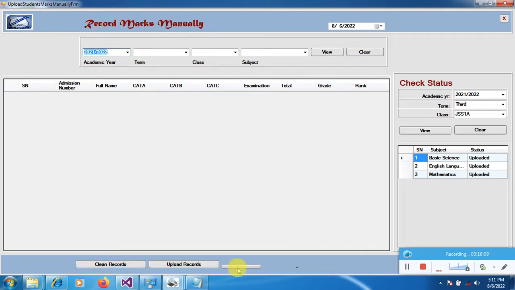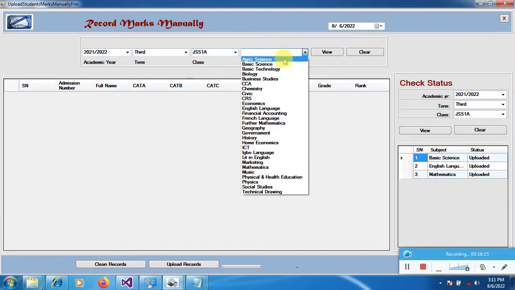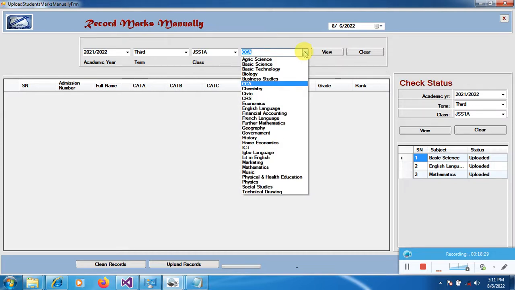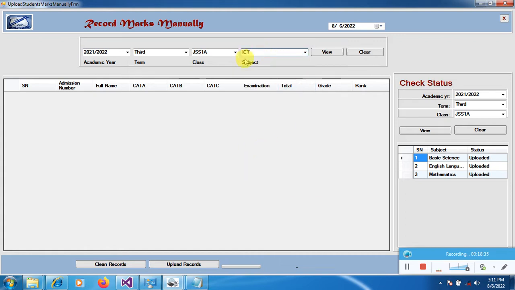So this time we use manual record, third term, and then this. Let's say creative and communication arts, CCA. Which one do you want? Okay, let's use ICT, information communication technology.